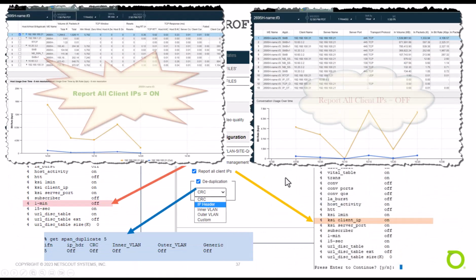So this impacts how the host analysis monitor view is presented in the IngeniousOne. So instead of using the host table, it's going to be using the KSI dataset. What's the difference on how it's presented in the UI? So you will see here on the screenshot, on the left-hand side, we have the report all client IPs on. You will notice that the host A, host B, and application are in a single column.